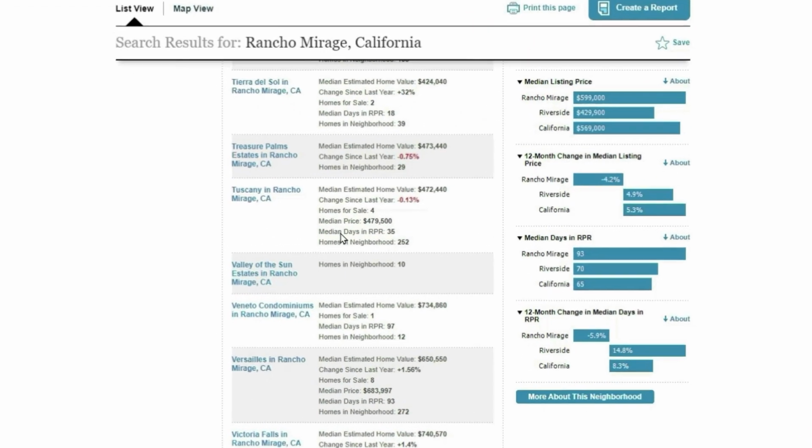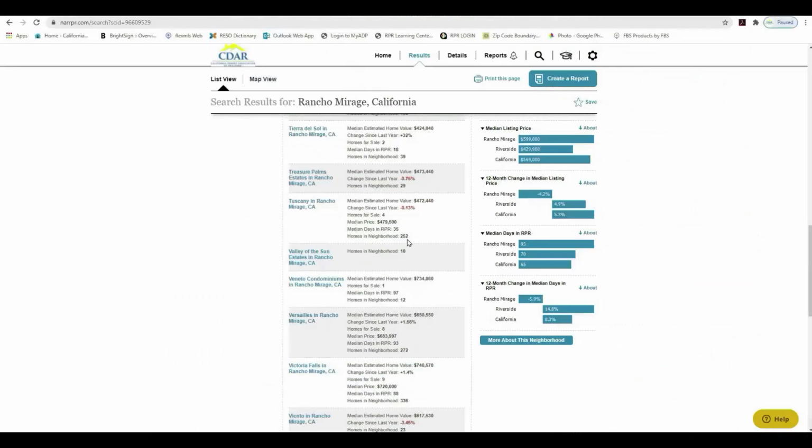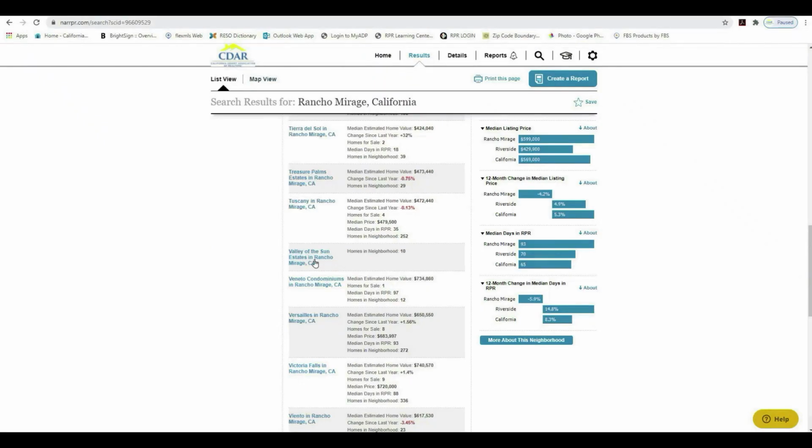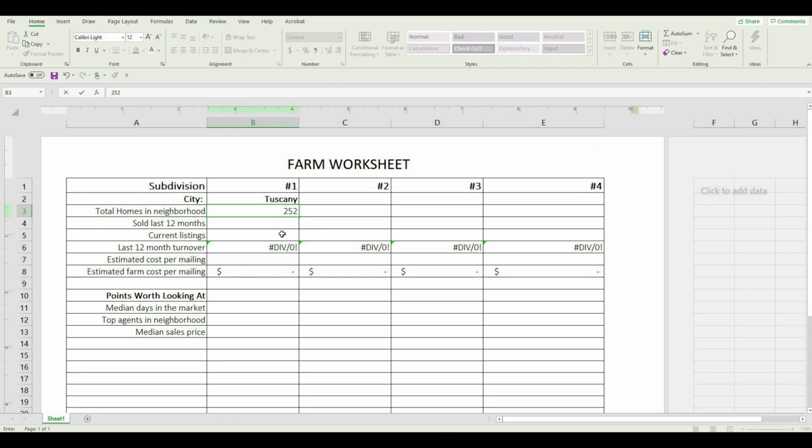So right here it tells us there are 252 homes in the neighborhood. So we're going to plug in that number. And then we want current listings. We have 4. We'll plug in that number. I'm skipping over sold in the last 12 months because I get that from somewhere else.